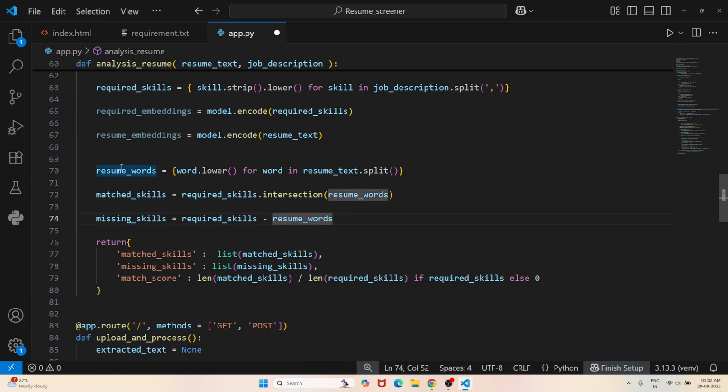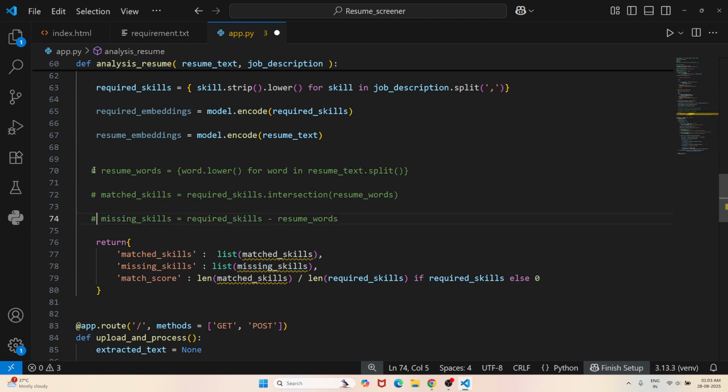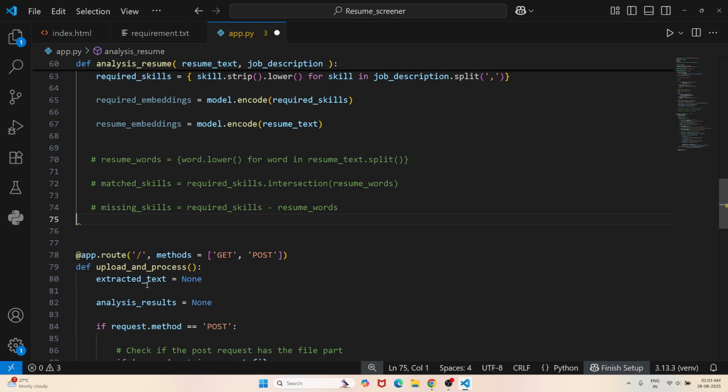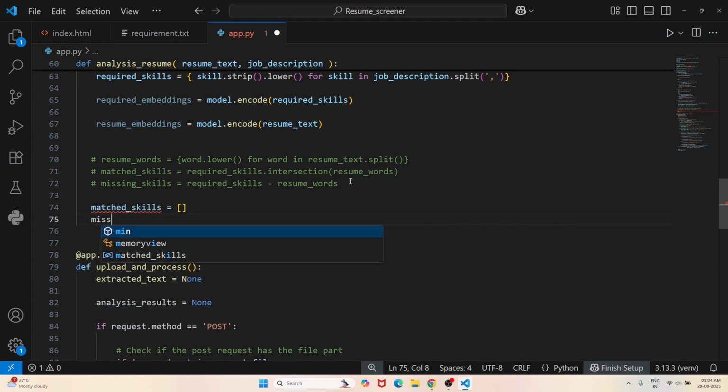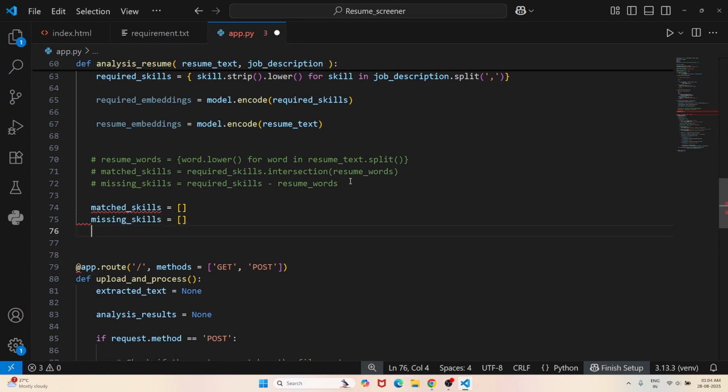Now, since we are using semantic similarity, we don't need these particular lines of code. I'll just comment those. That's it. Let me remove this as well. Okay. Let's create two lists, one for matched skills and the other one for missing skills. So matched skills and missing skills.